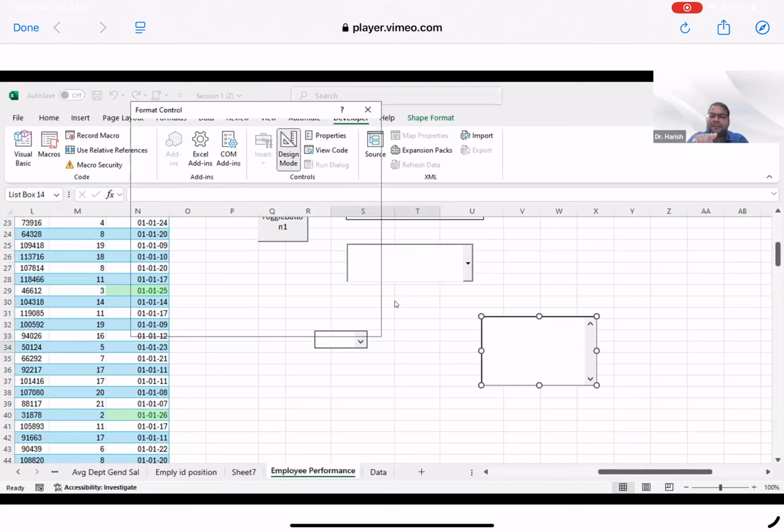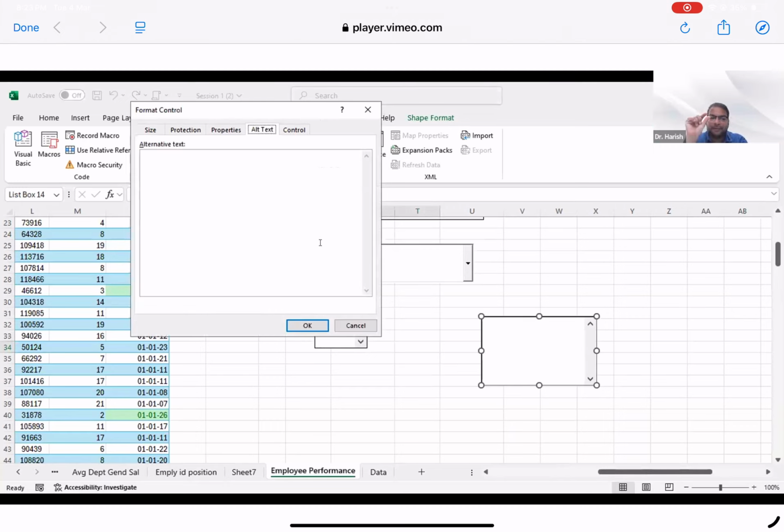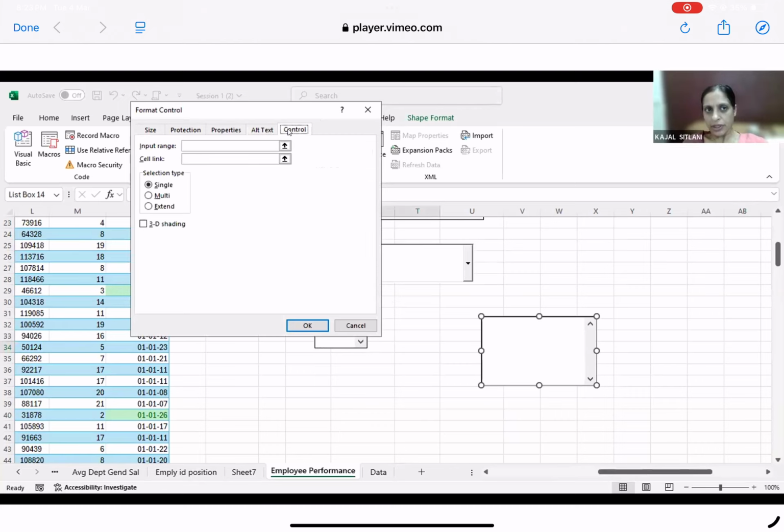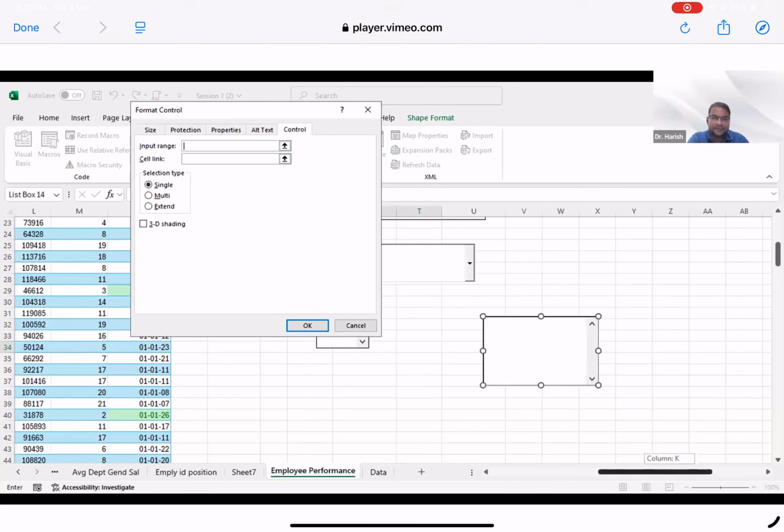You have created a list box here. This is a very small one. Okay, I got it. Right. Here you need to give all the employee names and any blank cell, so that whenever you select any employee, it will return the serial number of the equivalent register.